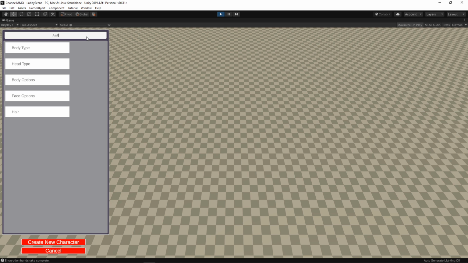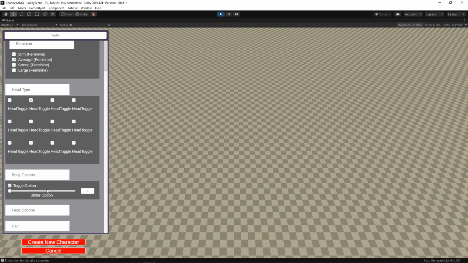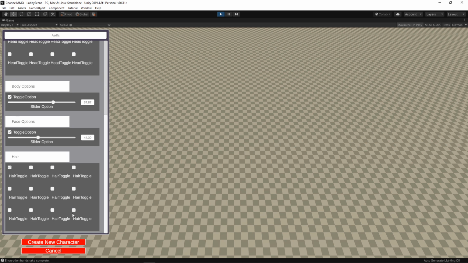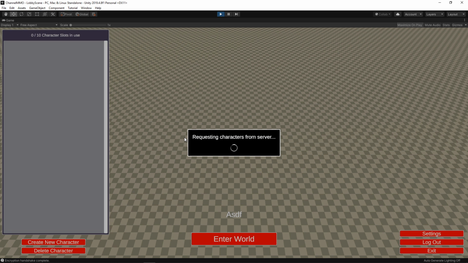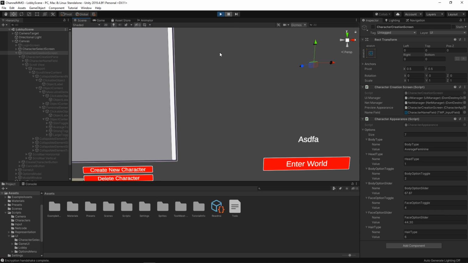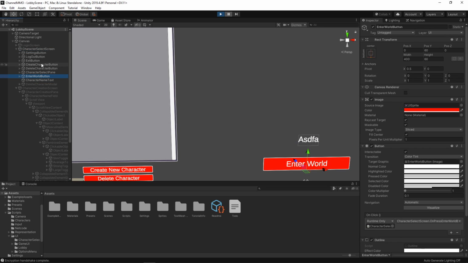We'll create a new character. This character name will be ASDFA. And we're just going to choose random things here. Okay. Something kind of like that. Okay. Here's ASDFA. And let's just check. We didn't see any errors. So in the character select screen, let's see here. We should have... Do we have a character preview here? Let's see, we've got our character.